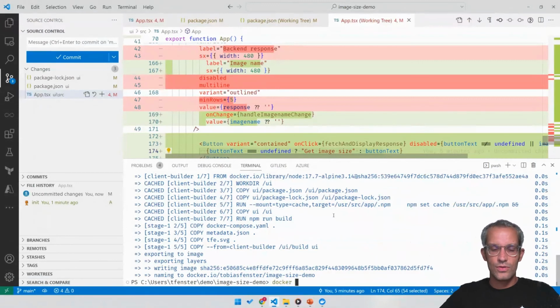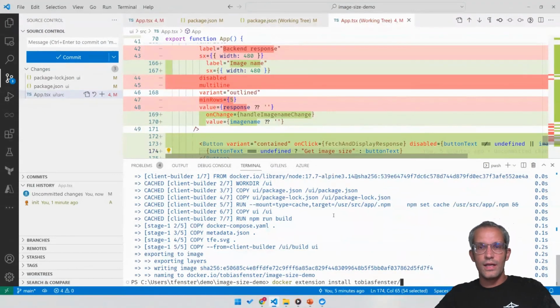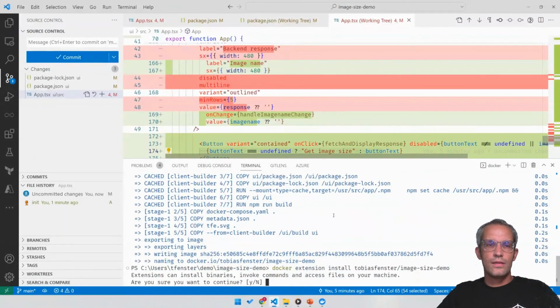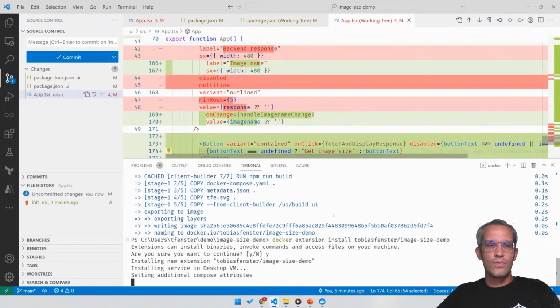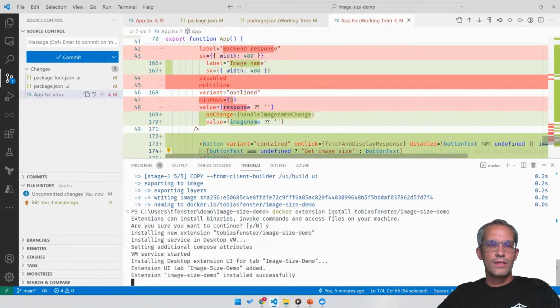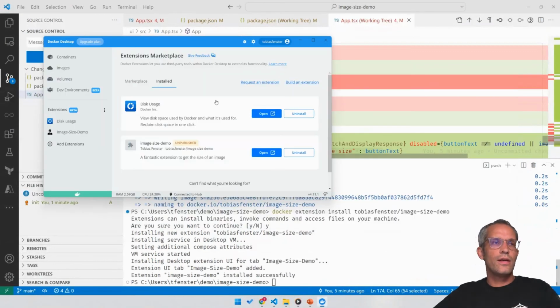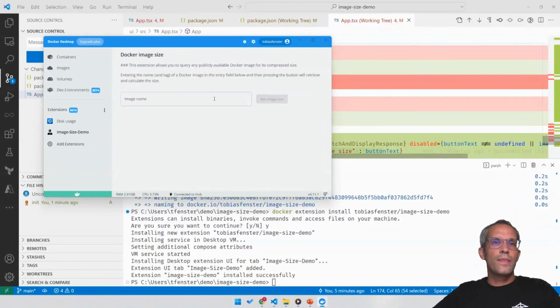The last step now is to do a Docker extension install. And we name it, and confirm that we actually want to do this. And now it's setting up all the stuff in Docker Desktop. And if we take a look here, now you can see we have the image size demo here. We have my own little avatar here. And we have an input for getting the image size.